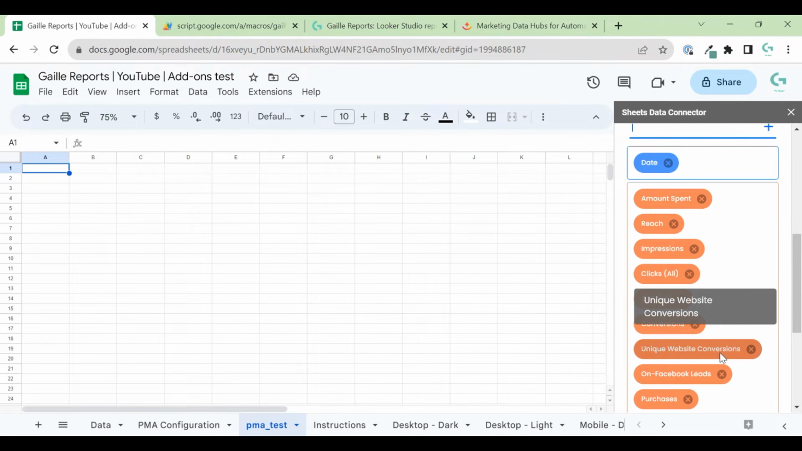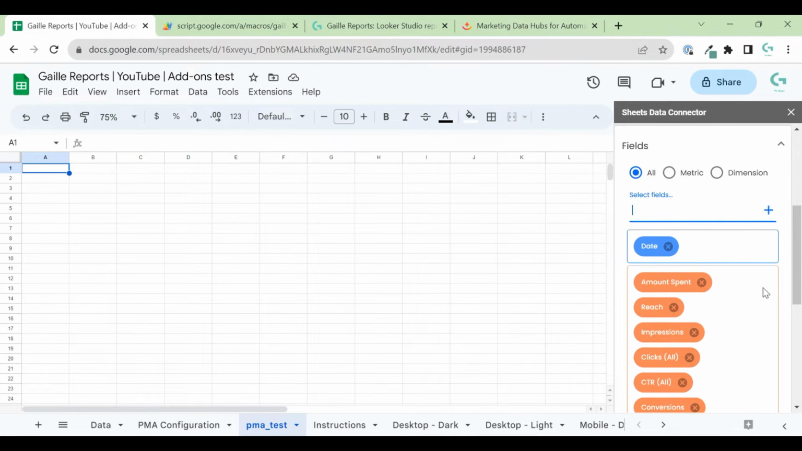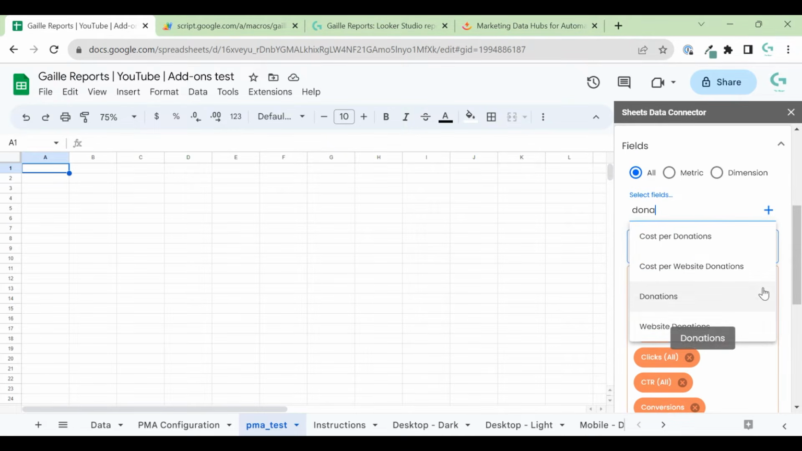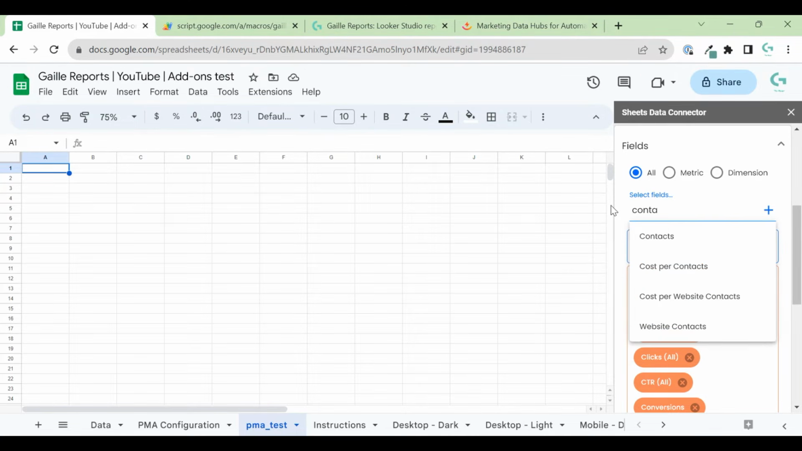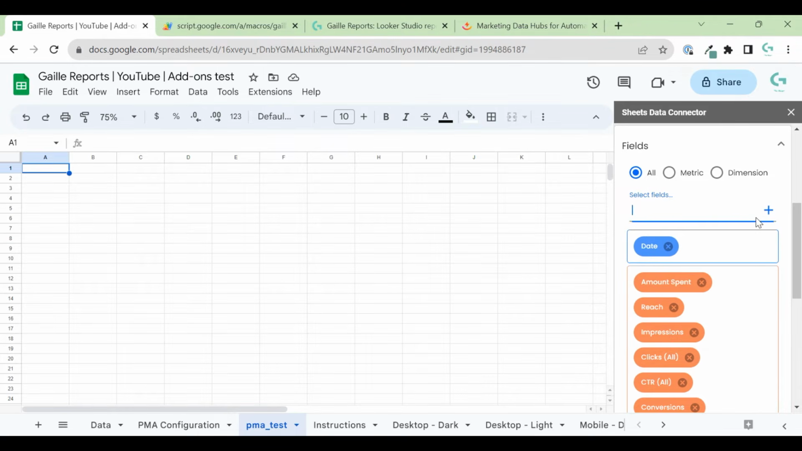For some campaigns, it could be clicks. And for those campaigns, we will not have conversions, purchases, and so on. We will have only clicks. For some campaigns, it could be donations. They have contacts. So my point is, Facebook ads has millions of fields with different types of conversions.